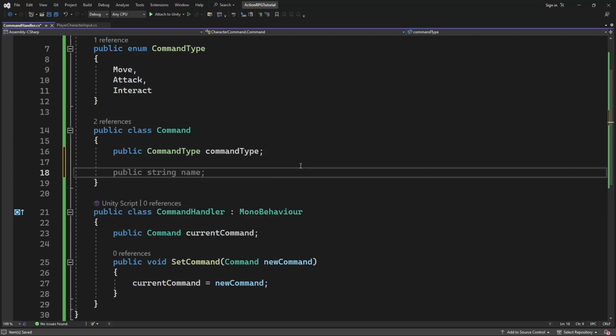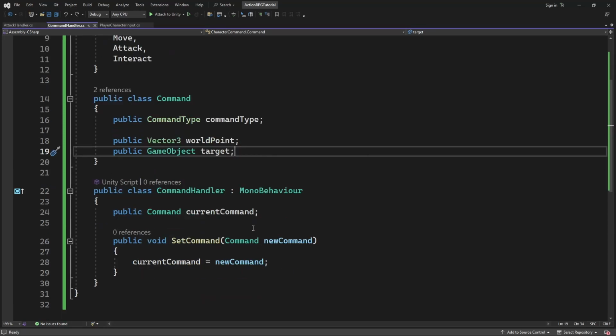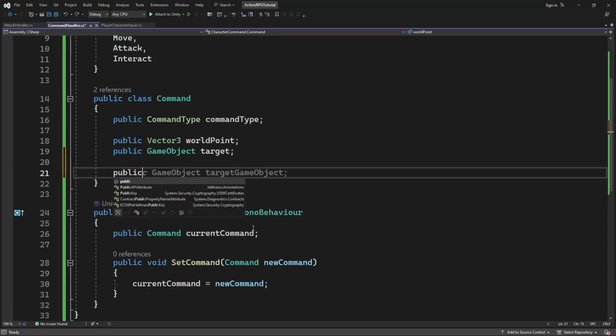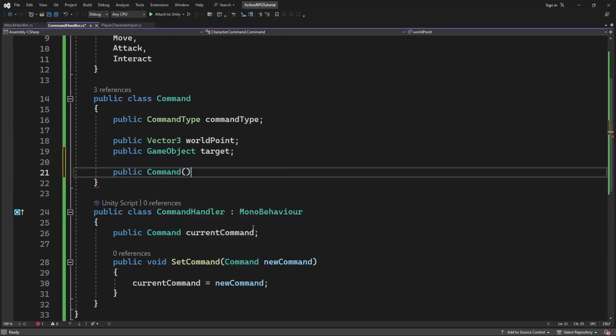Then we need to add a world point for the move command, the point where our character is moving towards, and a game object target for attack or interact command. Make constructors, one with the world point and one with the target object.